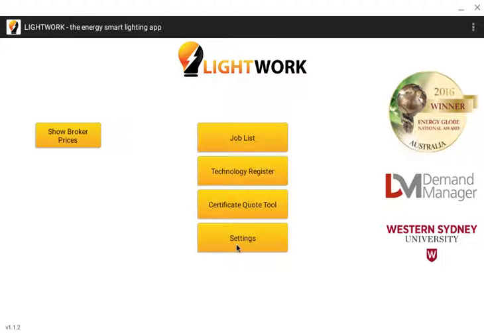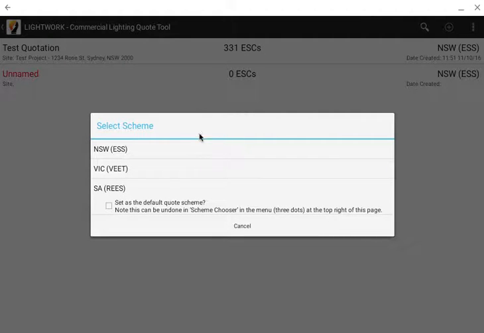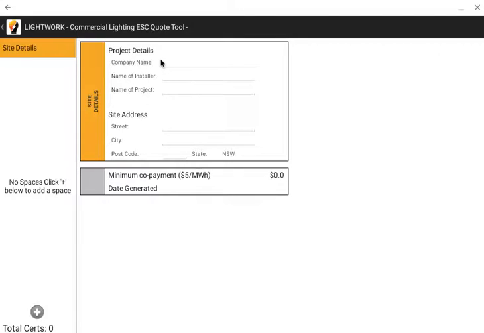So on the home screen, if you want to do a quote for a customer, just click on Certificate Quote Tool. And here we can add a new quote that we want to do. And I'm going to do a New South Wales quote in this example. I'll probably try and make a Victoria and SA quote video as well. But if you're in New South Wales, obviously you don't want to be seeing those, so I'll just do New South Wales for this example.